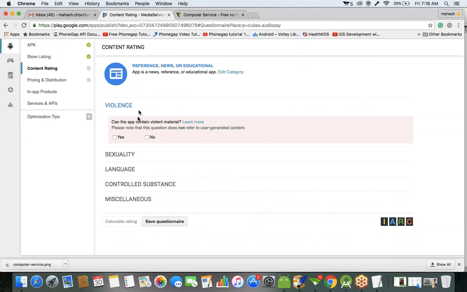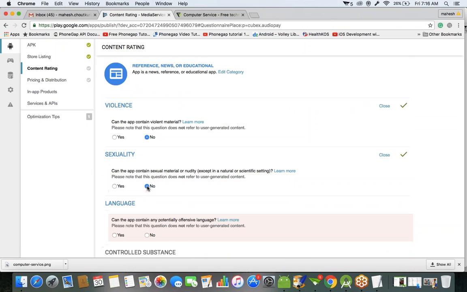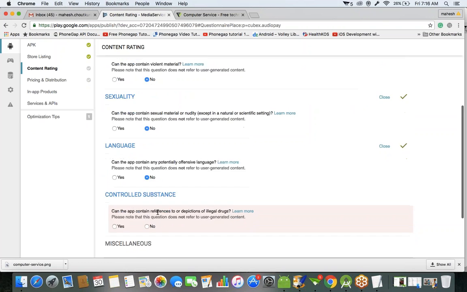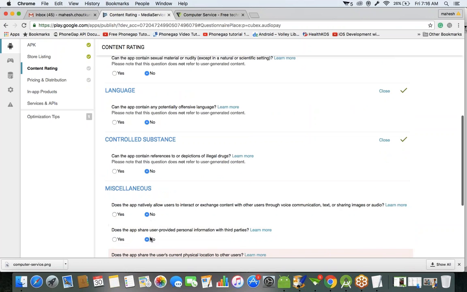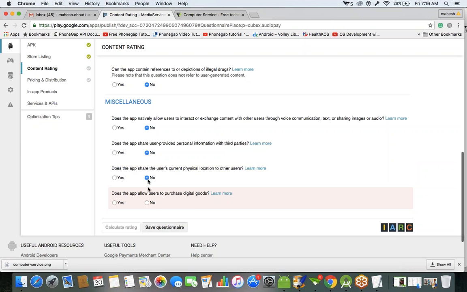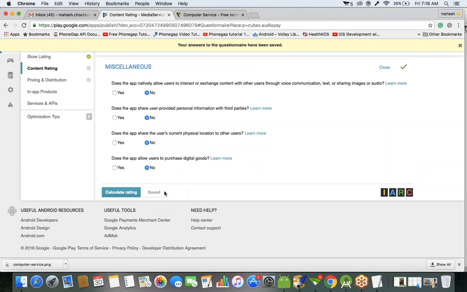So, can the app contain violent material? No. Sexuality? No. Language? No. Controlled substance? No. Miscellaneous? No. Okay. So after filling all these things, select this questionnaire, save questionnaire.